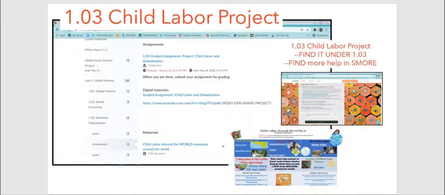The next big item that you need to focus on is your child labor project. Your child labor project is found under Section 3, so 1.03. It will be that first assessment. And don't forget, we have provided you with numerous amounts of information to help you understand this project best we can. We made this chart for you right here, giving insight into numerous examples of child labor.